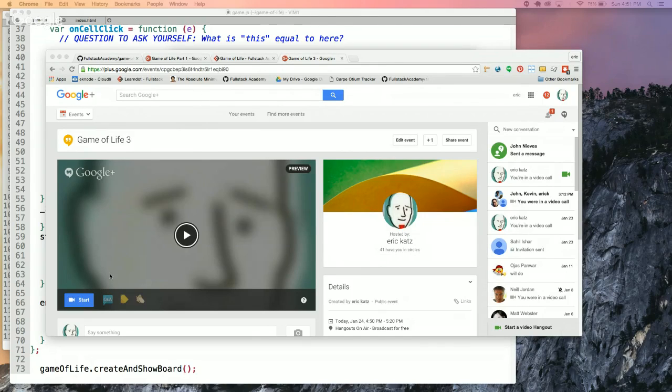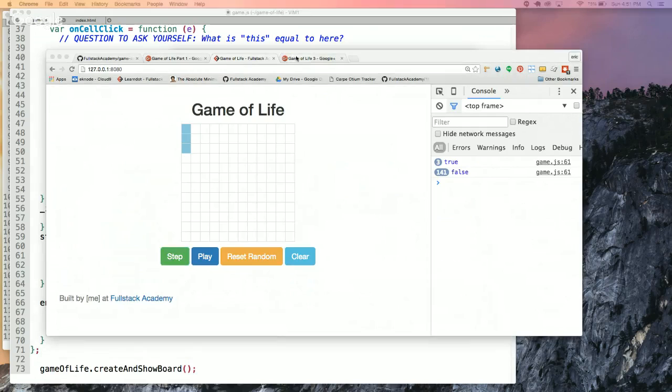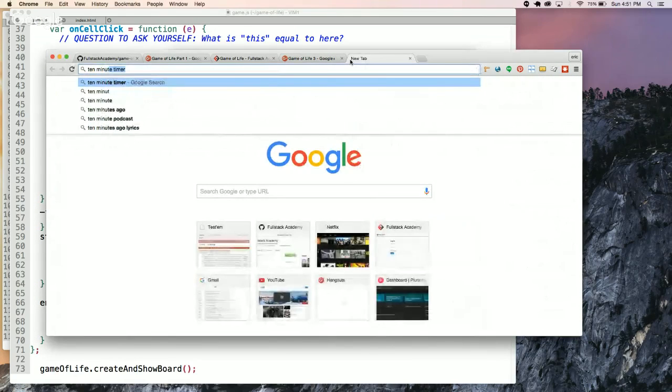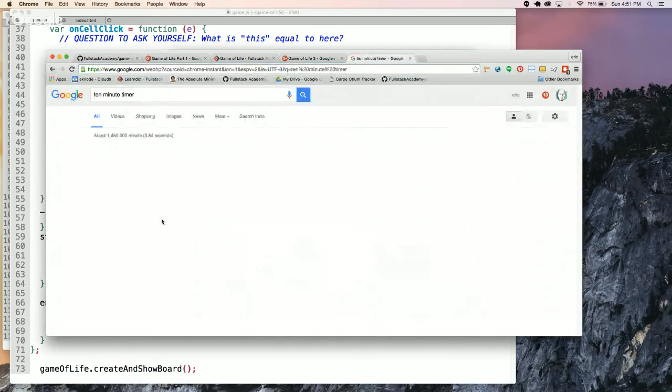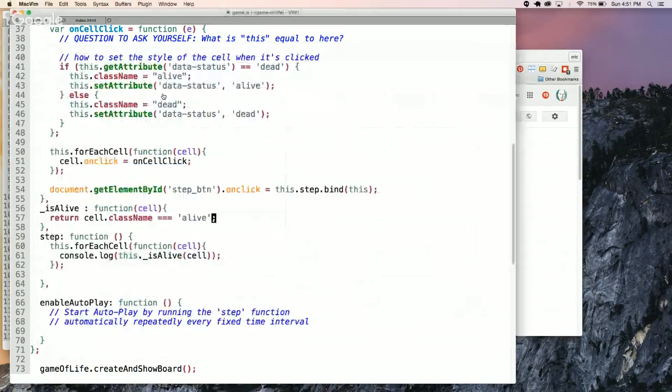Okay, so let's get back to where we were here. Let me get my timer going. Okay, so right now we're able to loop over here.